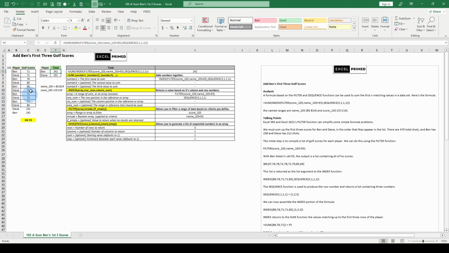To confirm this, look at Ben. Here's our total. Here is the first 3 scores: Ben, 71, 76, 95, 242. 242, hit F9. And you can see we have proof.